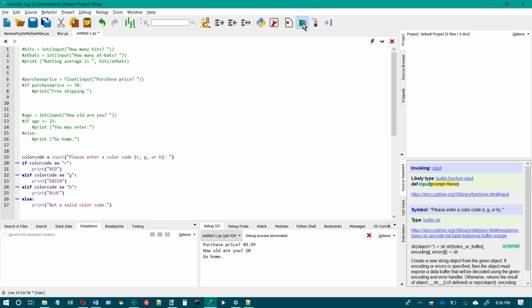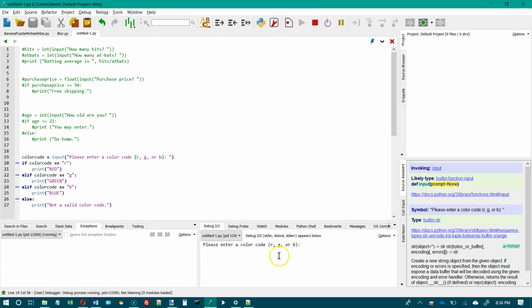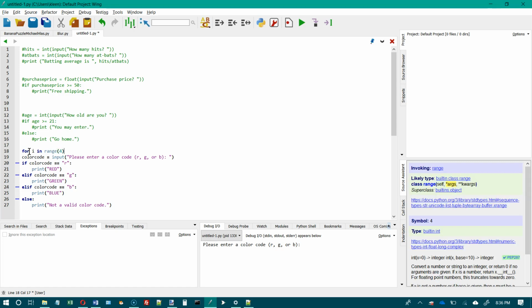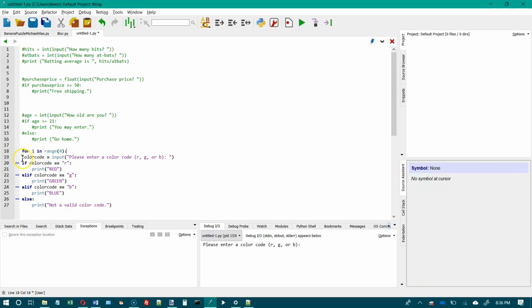So let's run it. We'll have to run this 4 times, I guess. And actually, you know what? I'm going to cancel that. And to make this a little bit easier to test, I'm just going to do for i in range 4. And then we take all of this and select it, and hit the tab key, and that will indent it so it's inside the for loop. And now I can just do it all in one run.